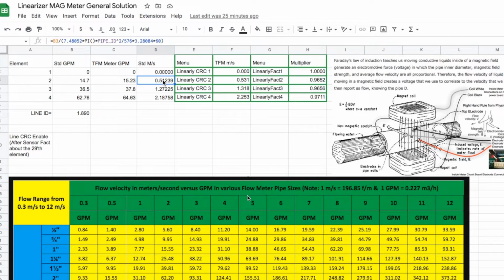Here is the equation for calculating the meters per second. What we need to consider is we take the gallons per minute. This is gallons to cubic feet. This is the pipe diameter. 576 brings gallons to cubic feet, and 3.28 is to convert everything to meters per second. This is 3.28 cubic meters per cubic foot, and this has the cubic inch part in there.